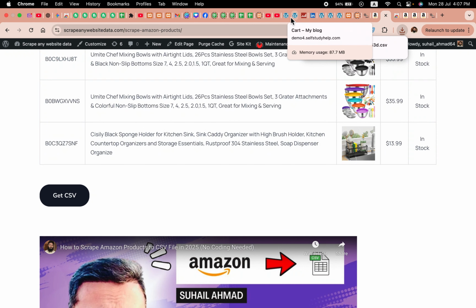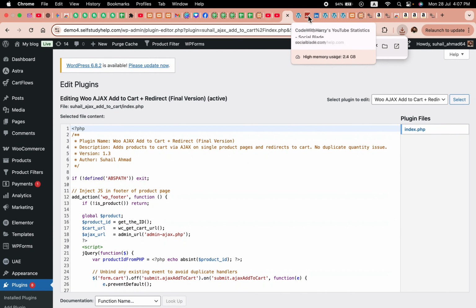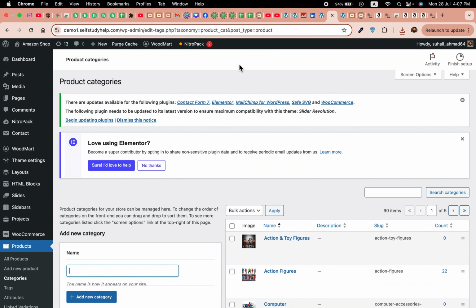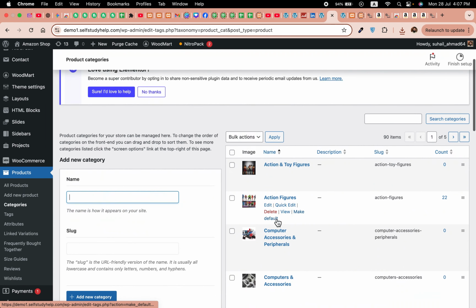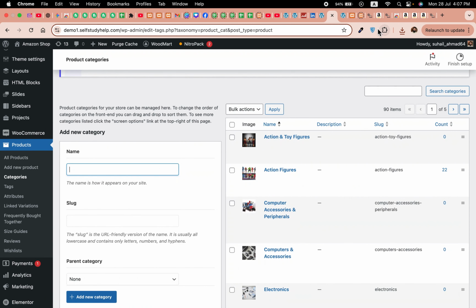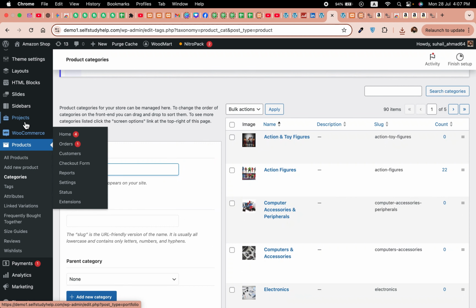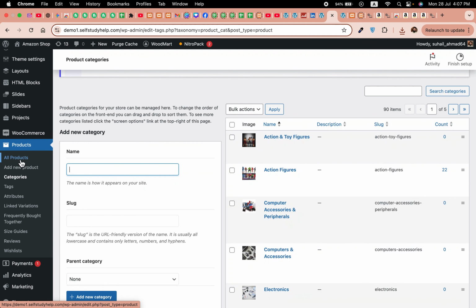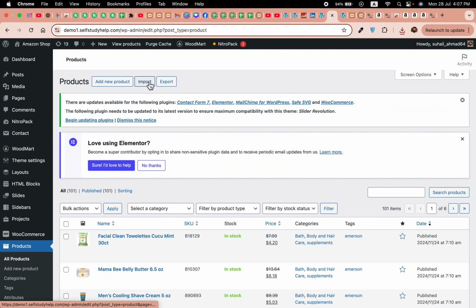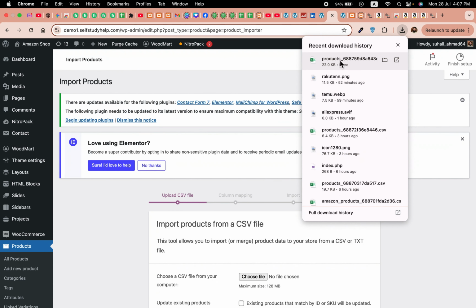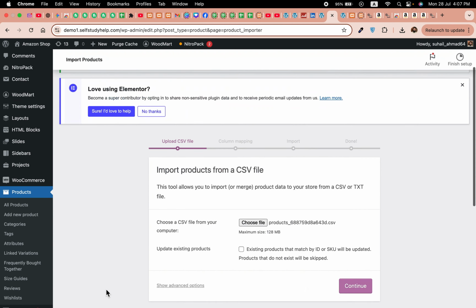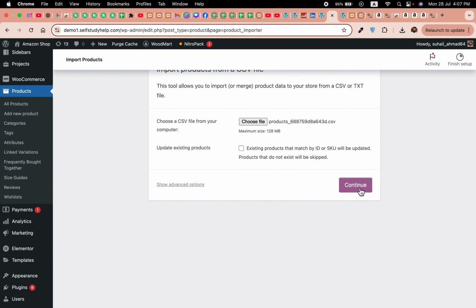Now open your website, which is built with Woodmart, and the category was home and kitchen. So let's open all products and click on import and choose that CSV here. Do not check this checkbox and click on continue.